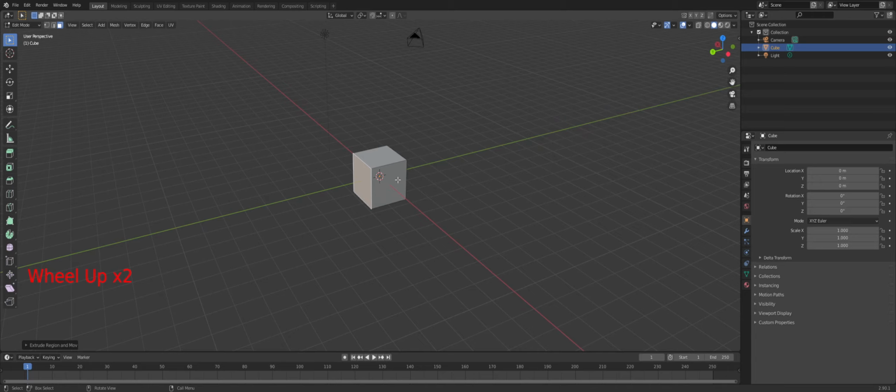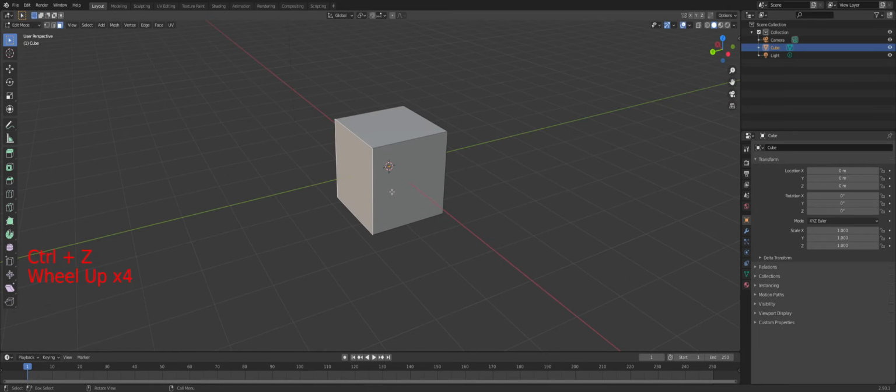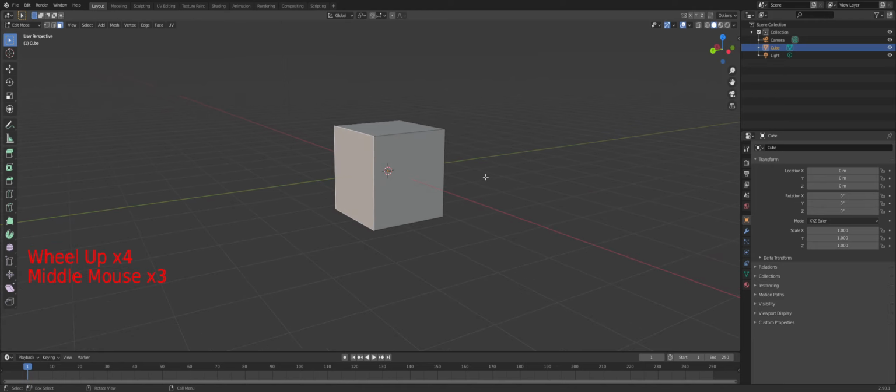So D. D is for duplicate. Except it doesn't do anything unless you hit Shift D. And then it just duplicates it. And that's what Shift D does. And I should probably tell you what all the other shifts do.